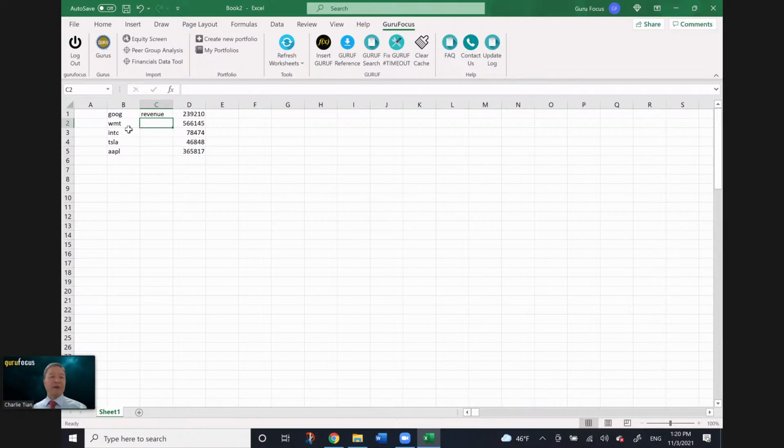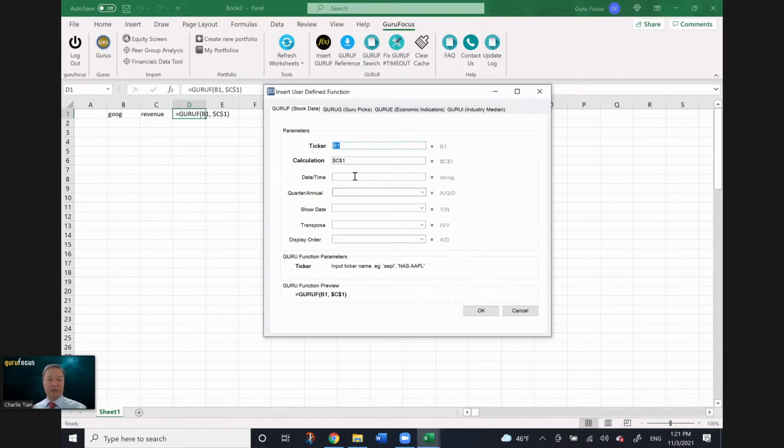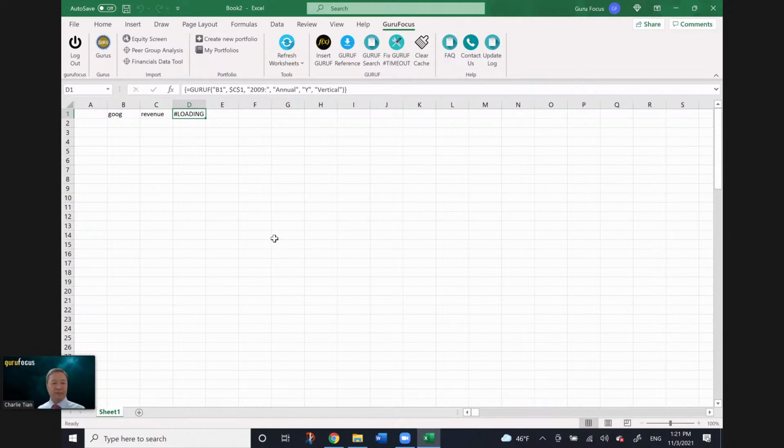And for revenues, I can not only get the current, I can get the historical revenues in the past too. For instance, now I'm trying to get revenue, and I want to get the revenue from 2009, and now you want quarterly or annually. I want annually, for instance. I want to show the date, and I want to show the numbers vertically. And now I let it go. Should I let it go?